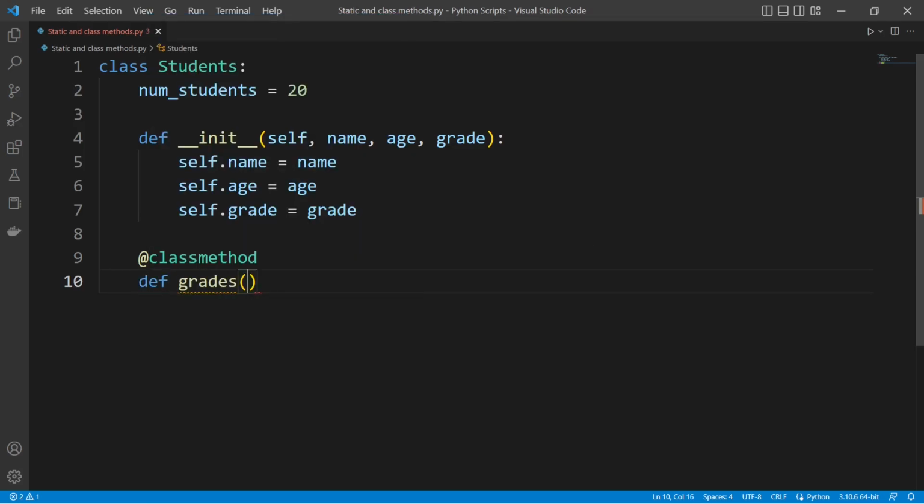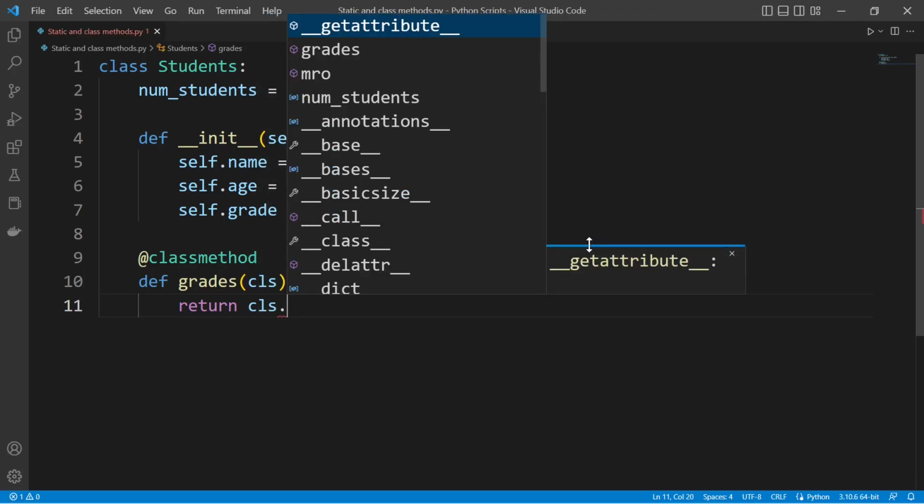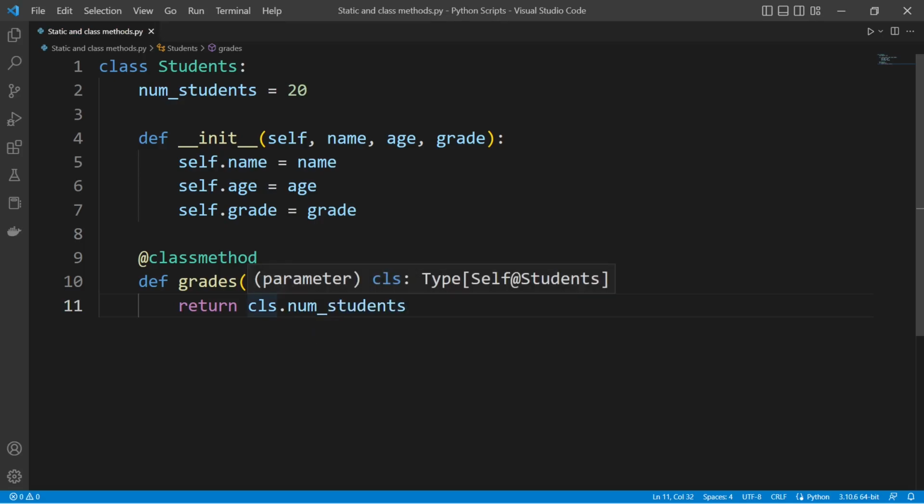And now this isn't going to take in my usual self parameter, okay? Because I'm not going to be accessing the grades class method from an instance, which is basically what self stands for. I'm going to be accessing it from the class, so I'm going to pass in cls instead of self. And now let me return my class variable, which is going to be cls.num students. Now, again, this isn't going to be self.num students because I'm going to be accessing the num students variable from the class itself and not from an instance.